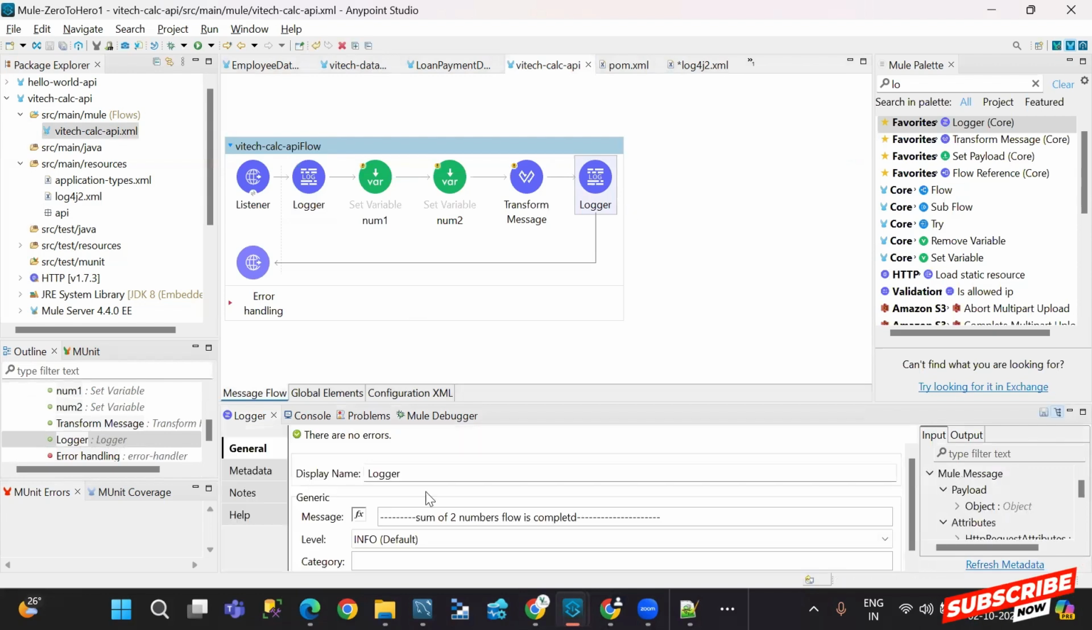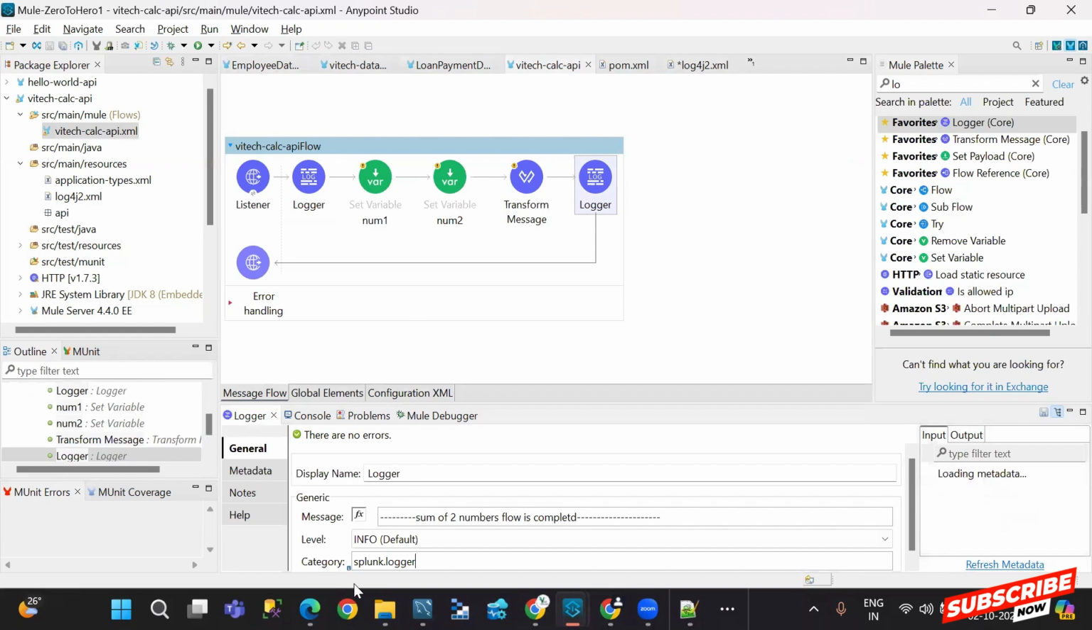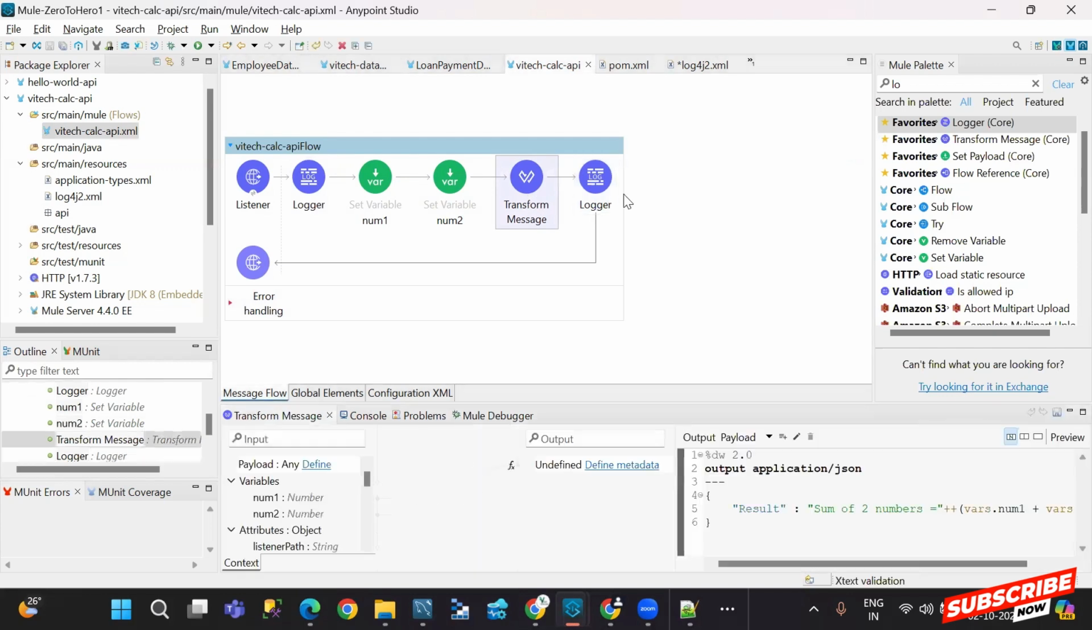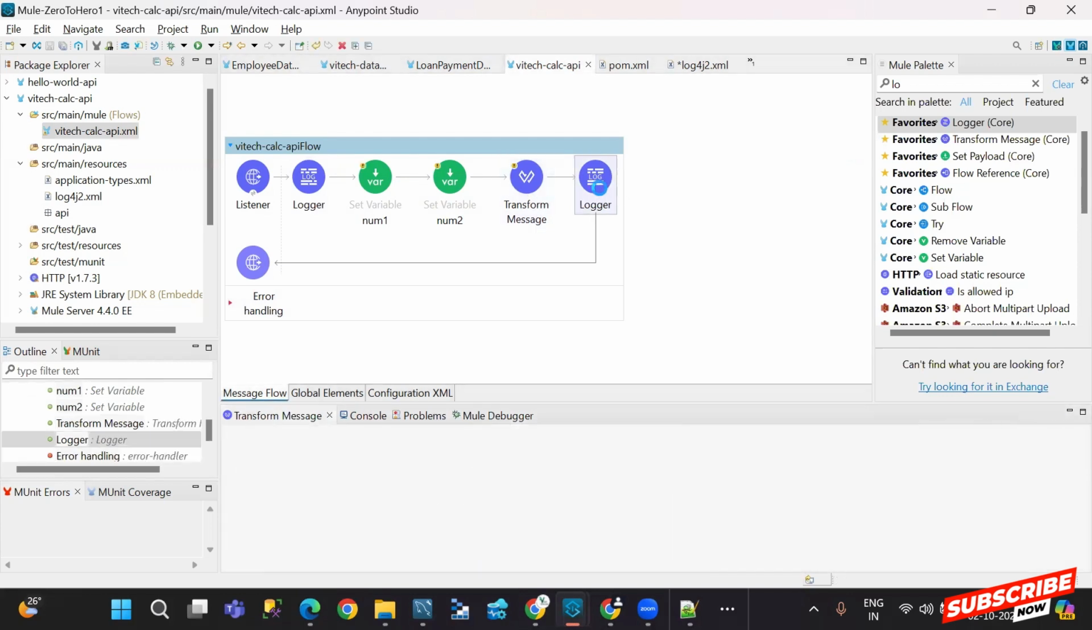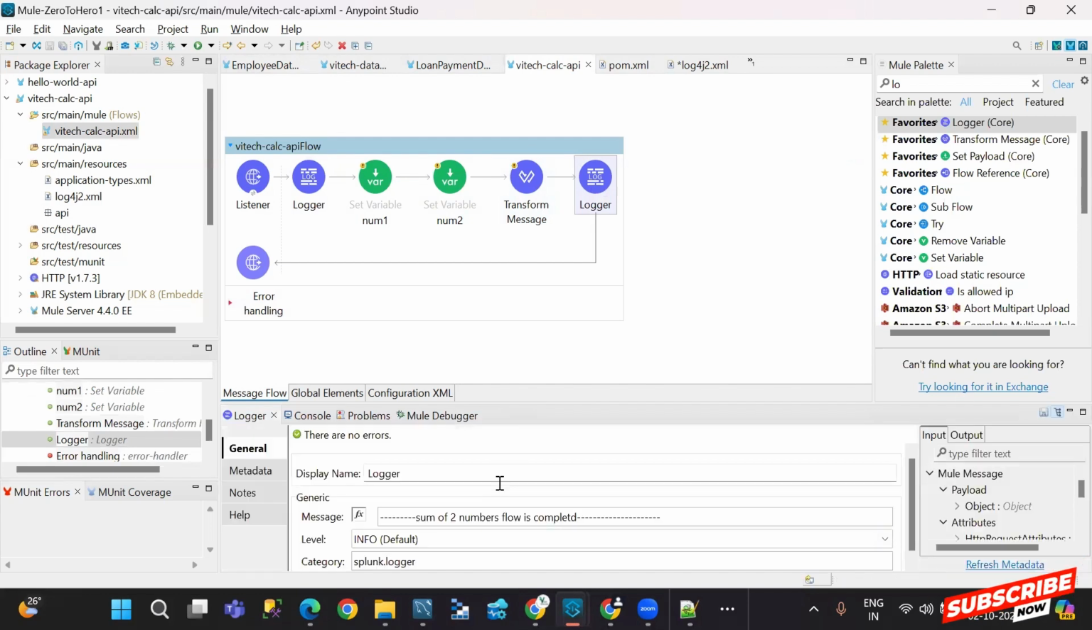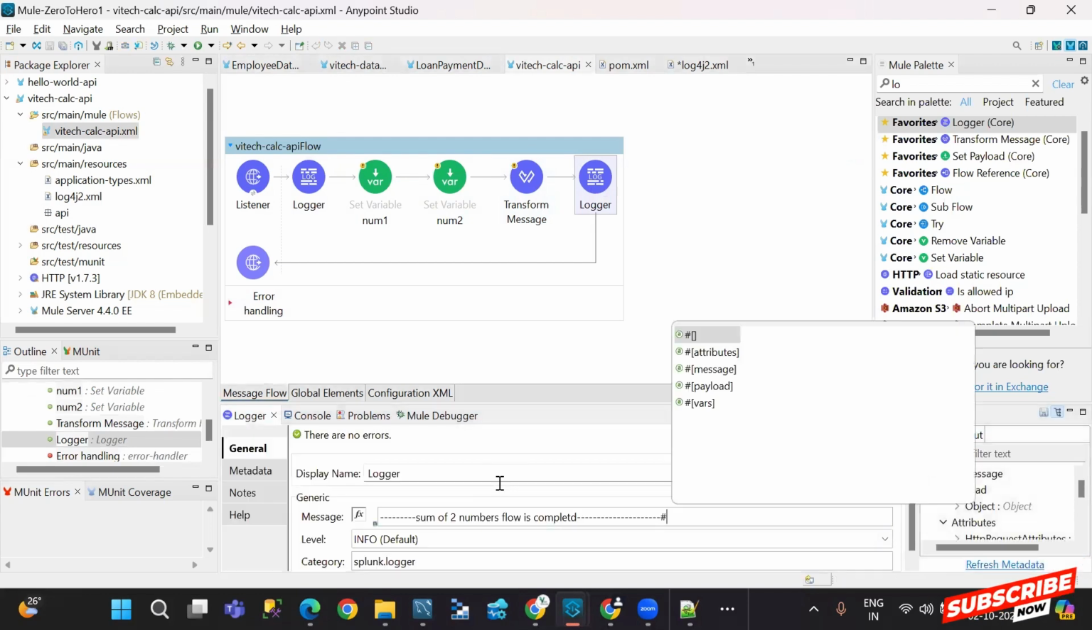But I have added only 2 loggers here. Even if you want to see the output of this one, then just print the payload. Completed of payload.